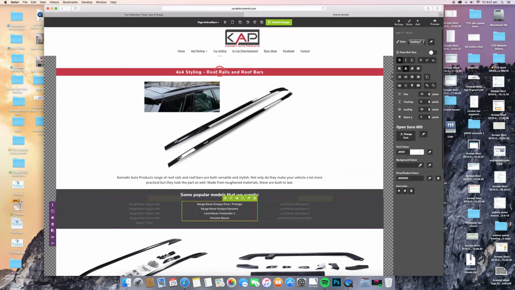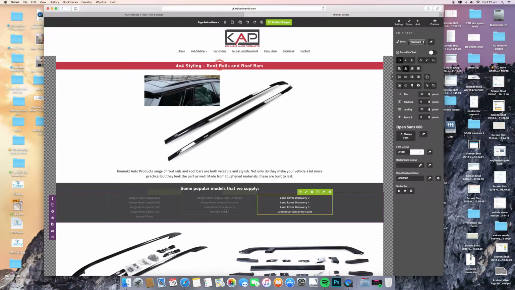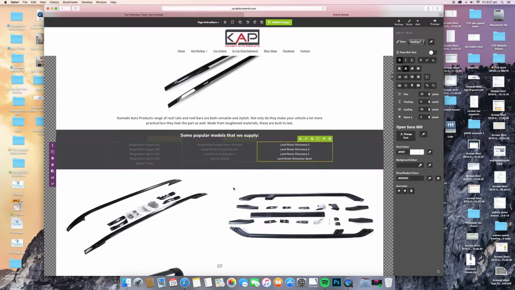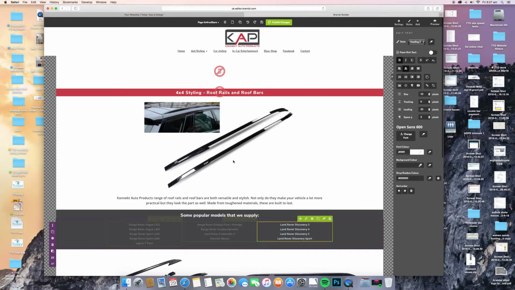Same with the model lists down here. If you can fill a few more of those in, it doesn't do any harm because there might be somebody searching for a particular vehicle and you stock products for it, so that's all extra keywords and they're far more likely to find you if you actually do list the makes and models of the vehicles in there. So that's just the simple navigating around the pages and making some simple changes like we discussed.